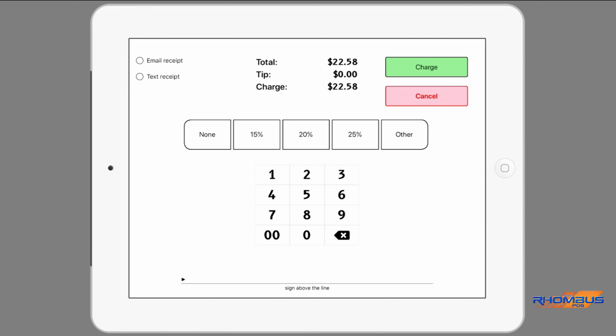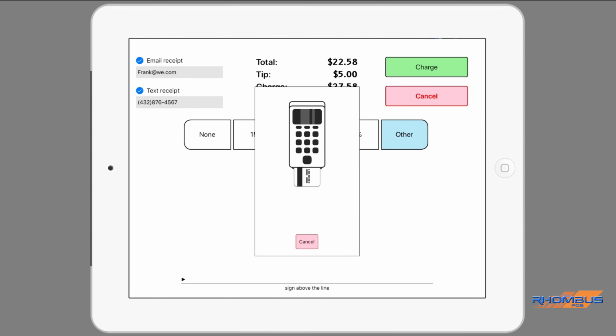If a customer has been applied to the order, their information will automatically populate the email receipt and text receipt fields. Standard percentages can be applied as a tip, or a custom amount can be entered by the keypad. The signature line can be signed on the screen with a finger, and if corrections are needed, there is a Clear tab. Upon completing the information, the payment can be cancelled or charged. When the Charge button is tapped, a window prompting the card to be processed will appear.